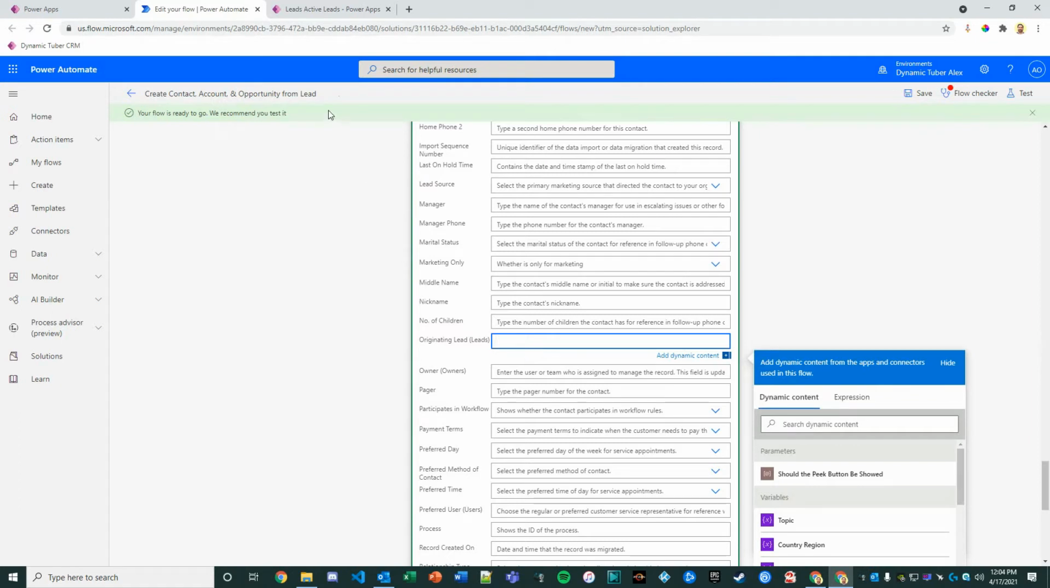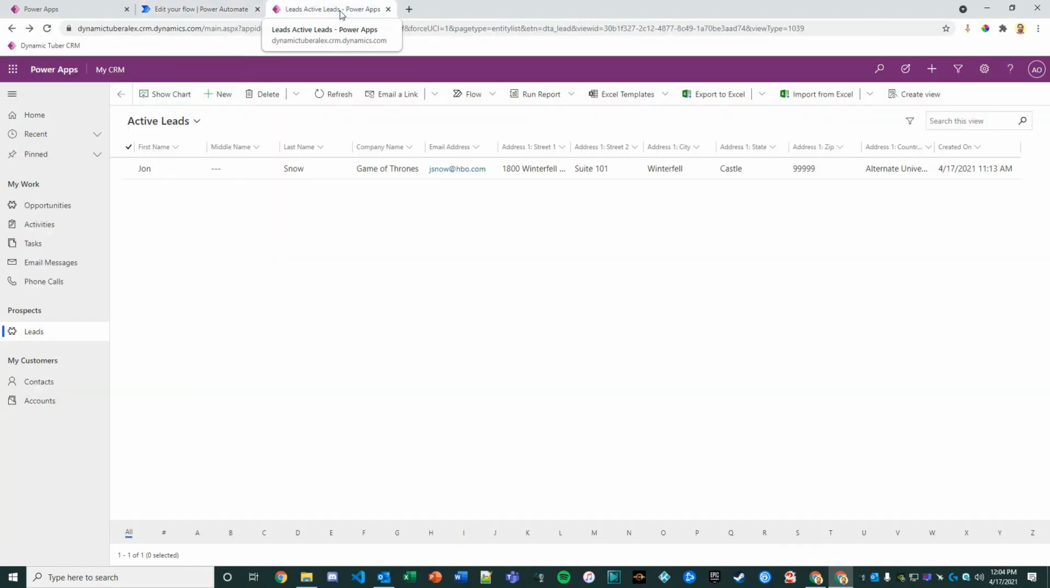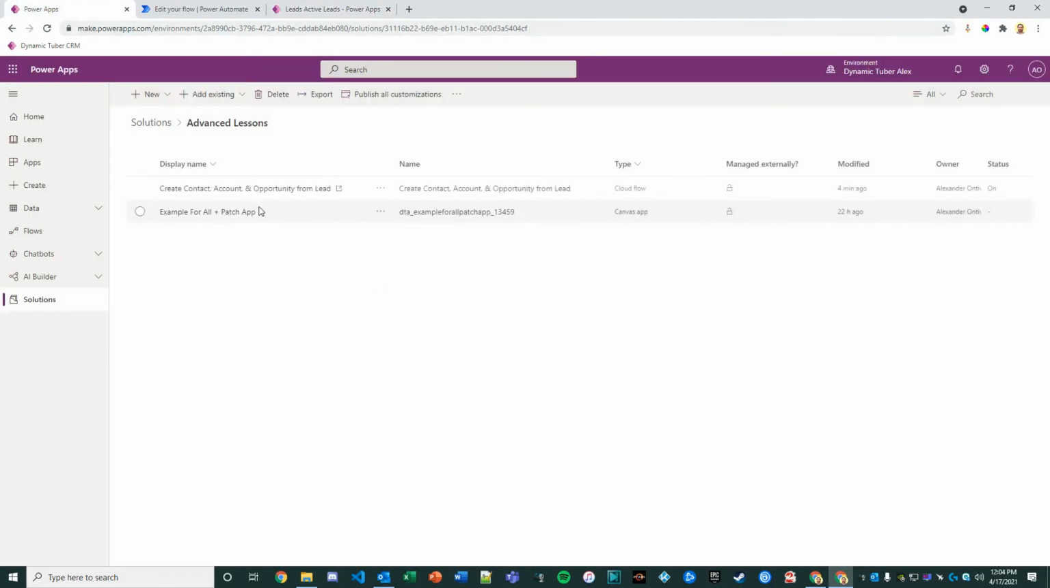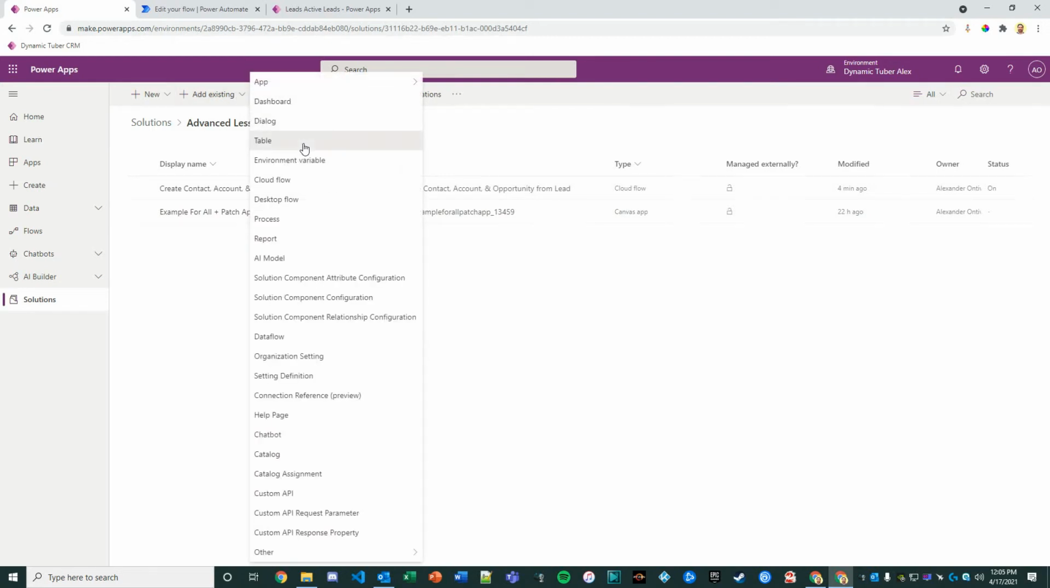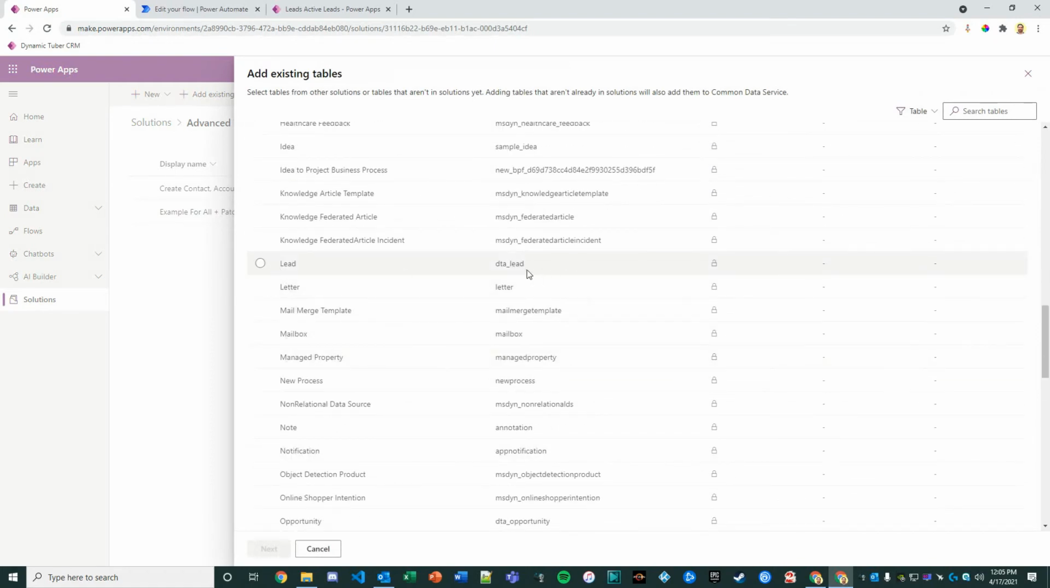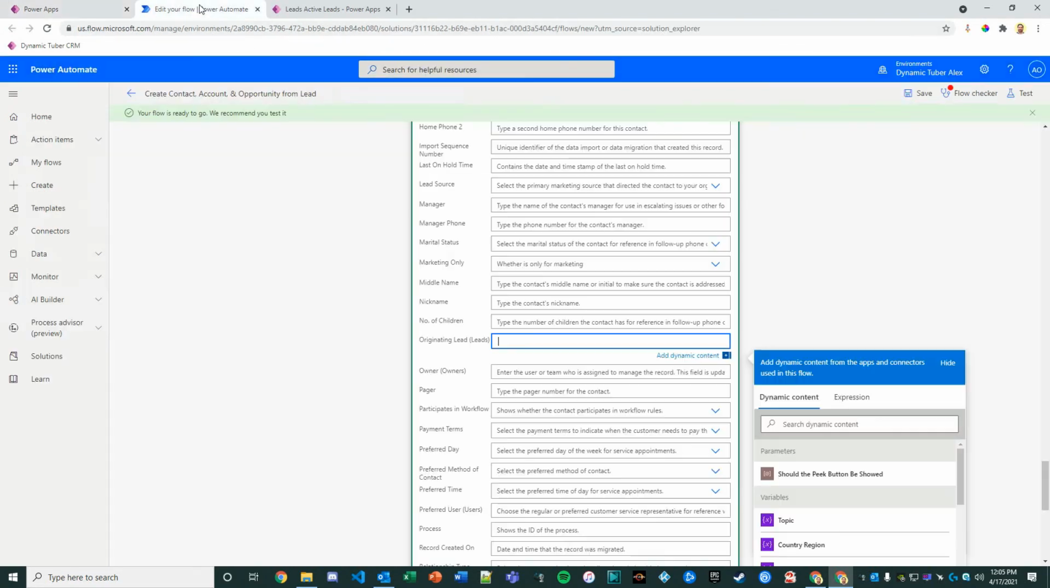There is one more thing that we need to deal with here, and that is, remember that field we created, originating lead? Well, what we're going to do is find out what the backend schema name of that Dataverse component is. So let's take a peek and let's go ahead and add an existing component here. Let's add the table and we'll add the lead, and we need to find out exactly, and there it is, DTA leads, DTA underscore lead, and then it'll be plural.